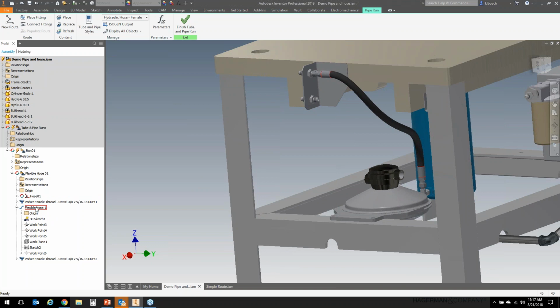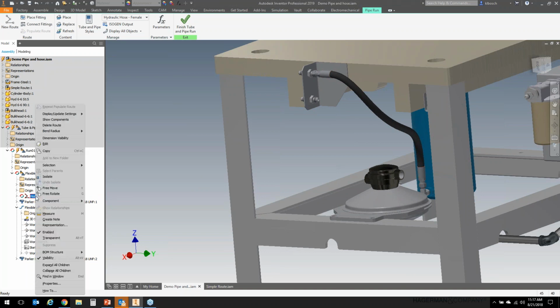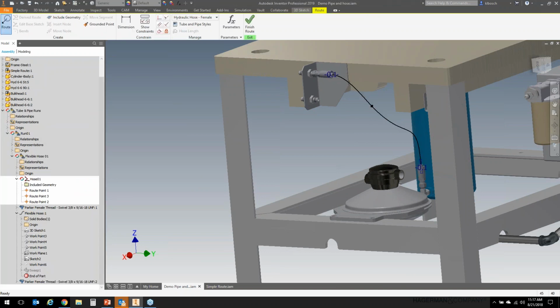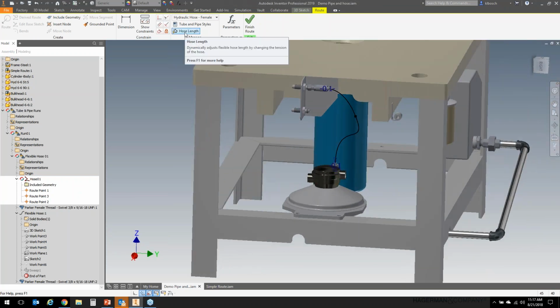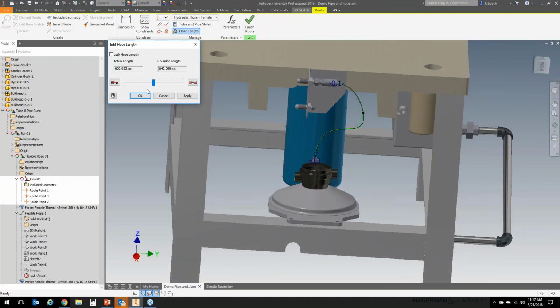Let me go back in and edit this just a minute. Let's see here. One of the things that we can do with 2019, we have the ability to actually lock the hose length. So the way that flexible hose has worked in the past, it will draw this spline, and if there's any motion, any movement, it would actually grow. That spline would grow with the movement. Well, that's not true life.